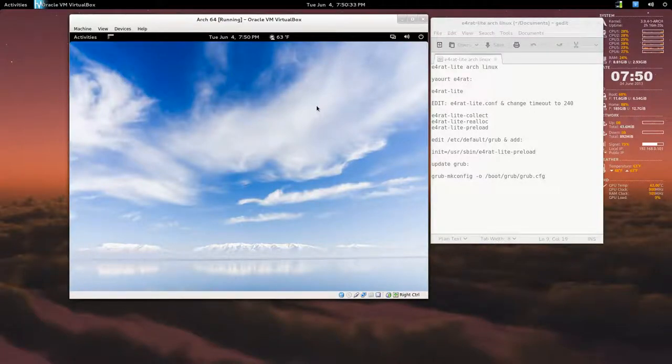Hello all. Just finally going to talk about using a preloader tool in Arch Linux. It's called E4rat, and there's different versions. The latest one I've tried is called E4rat-Lite, and you get that through Yaourt, which is the extra repository for getting unofficially supported packages, I guess.